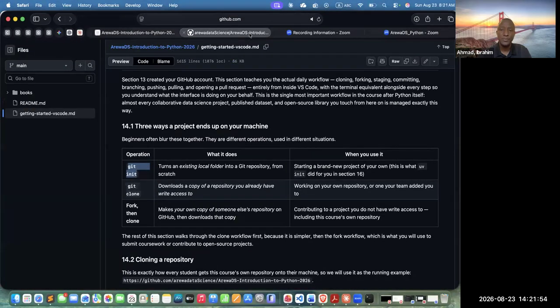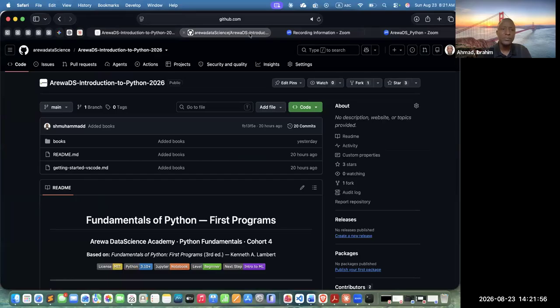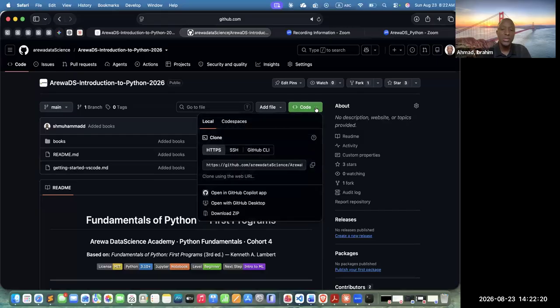I'm already here. So you can see here, I already have access to this. But if you click this, you fork it, you keep a copy of it. And if you have a copy of it and you want to clone it, then you can click on code and copy this link. You see, cloning using web URL. So you can just click on this link.